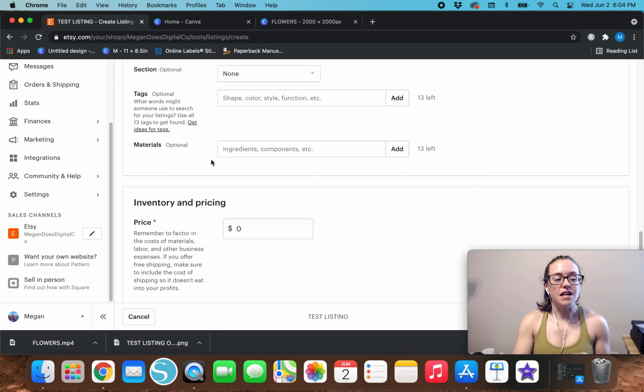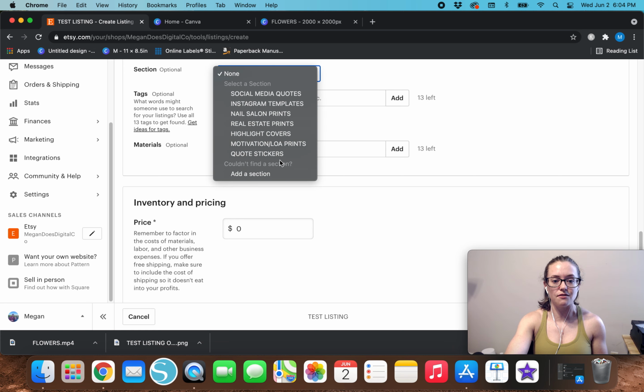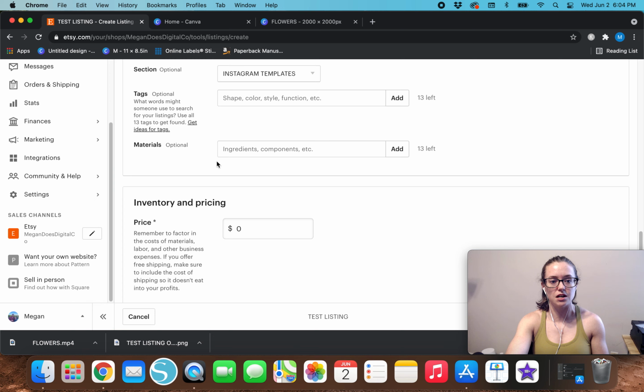Now, when it comes to the sections, it's really important. So if you're selling a couple of different types of templates, like Instagram templates and Pinterest templates, then you want to make sure that you have different sections for the different types of templates or digital products that you're selling. I actually have a lot of them. I used to sell some prints, but they didn't do very well, so all of these sections are still here, even though they're not on my store anymore. So I'm just going to put Instagram templates right here.